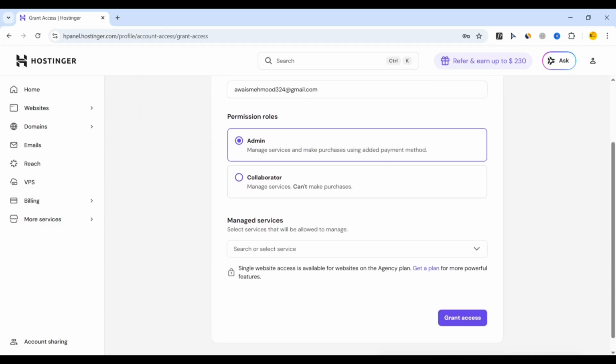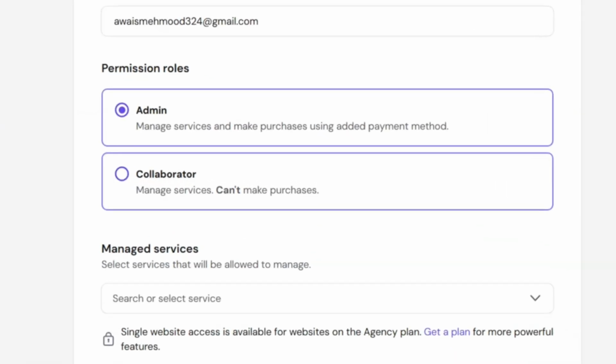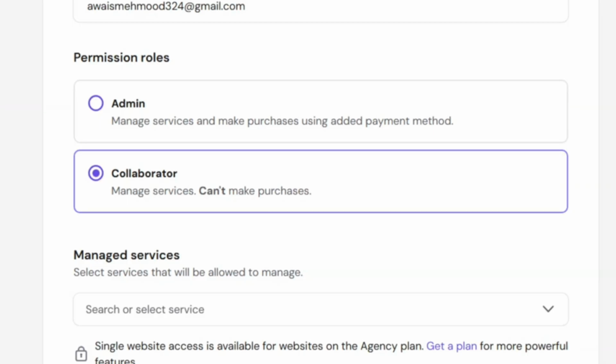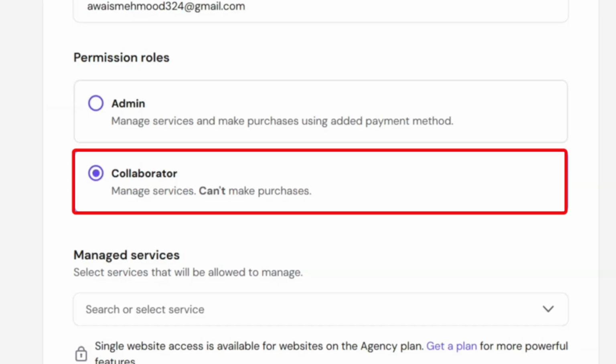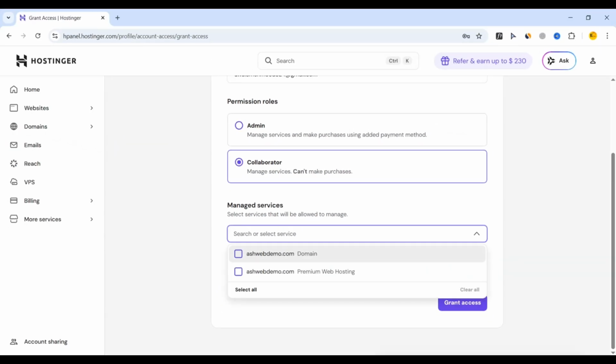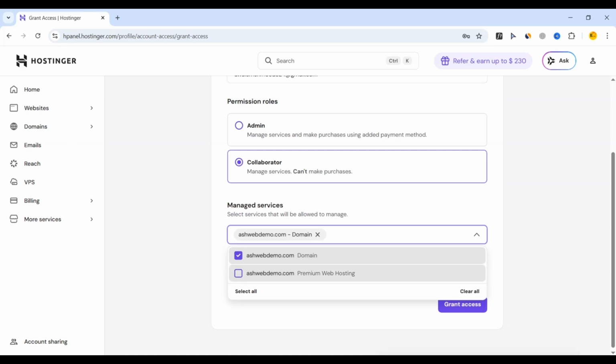Now there are two permission roles, admin and collaborator. If you select the admin option, the person can manage services and also make purchases on your behalf. If you choose the second option, it will allow them to manage services only. They can't make purchases. Now, if you scroll down, there are options for managed services.